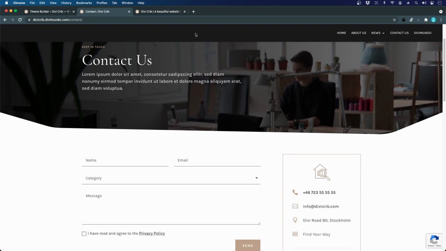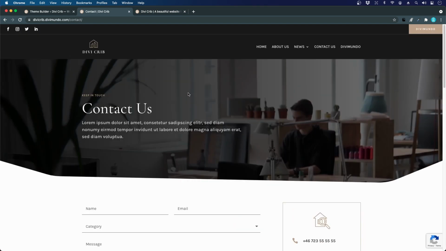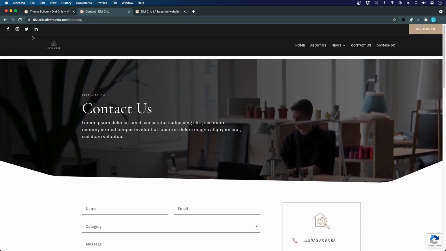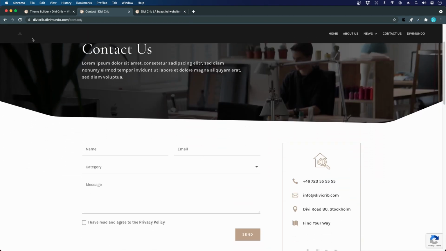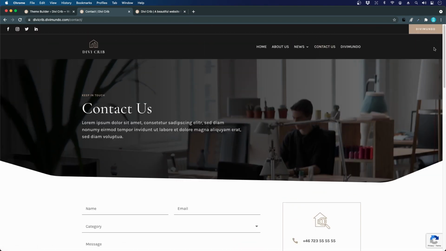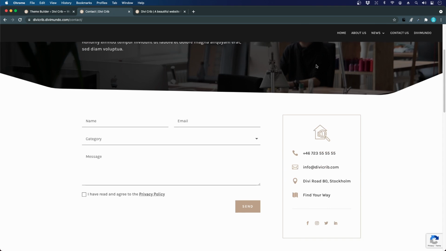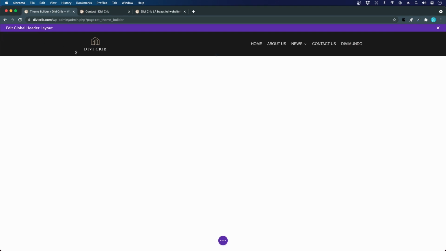So I will save this, and yes, the task was to make this menu sticky, so that if I scroll, it should stick like this. And also, when I scroll, I want the logo to disappear, like this. And I want the text to go out to the corner and be a little bit smaller, so it won't take focus from my main content. So let's start by making it sticky.